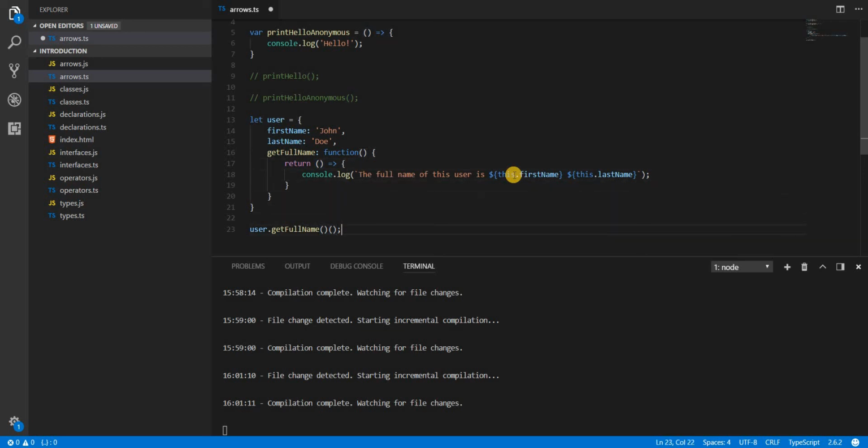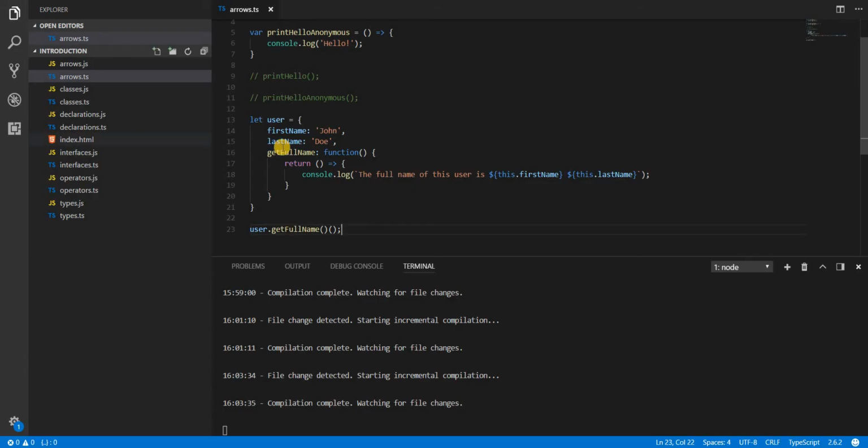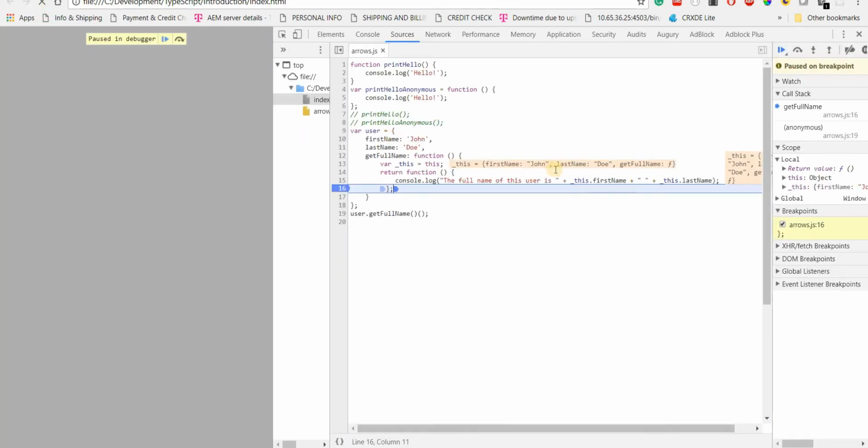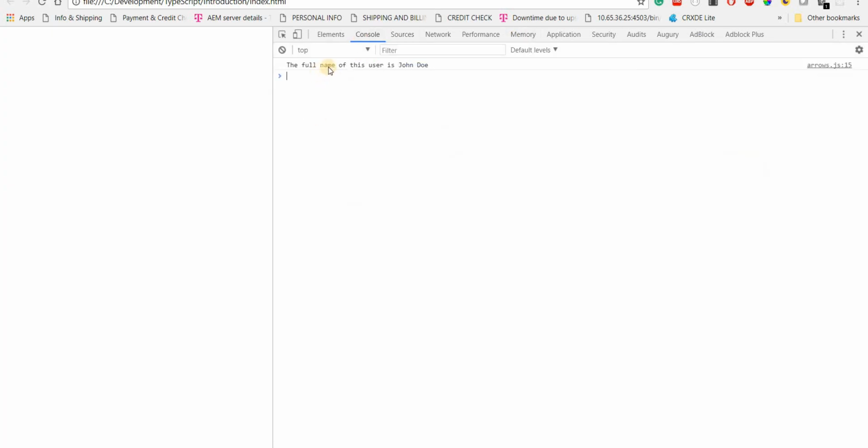And let's now see if this solves the problem. If it does solve the problem, then I should see the full name of this user is John Doe on the console. So let me reload this, and this is the representation that we have of the TypeScript in JavaScript, and it says now that the full name of the user is John Doe.